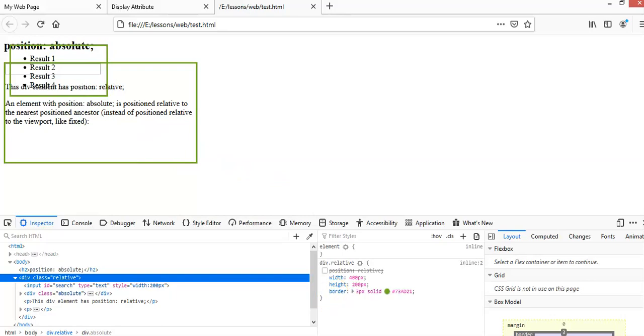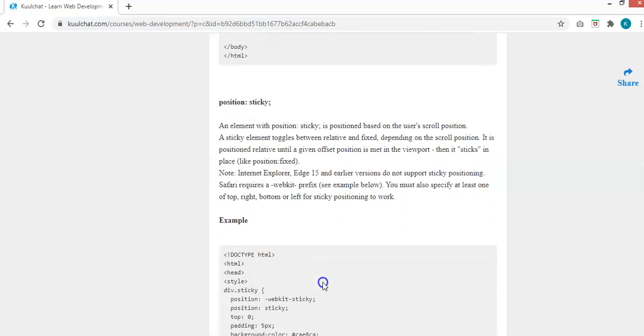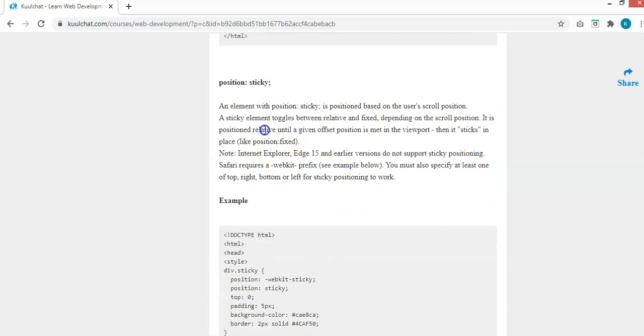Okay, so now we move on to our last section, sticky. So what is sticky? An element with position sticky is positioned based on the user's scroll position. So here, remember, sticky is based on scrolling. You scroll and you get to a particular position, then the div will be fixed at that position. Now, if you move below at top, then the sticky will not take effect. But if you get to a particular position, then the sticky will take effect. Okay, so that's what it says.